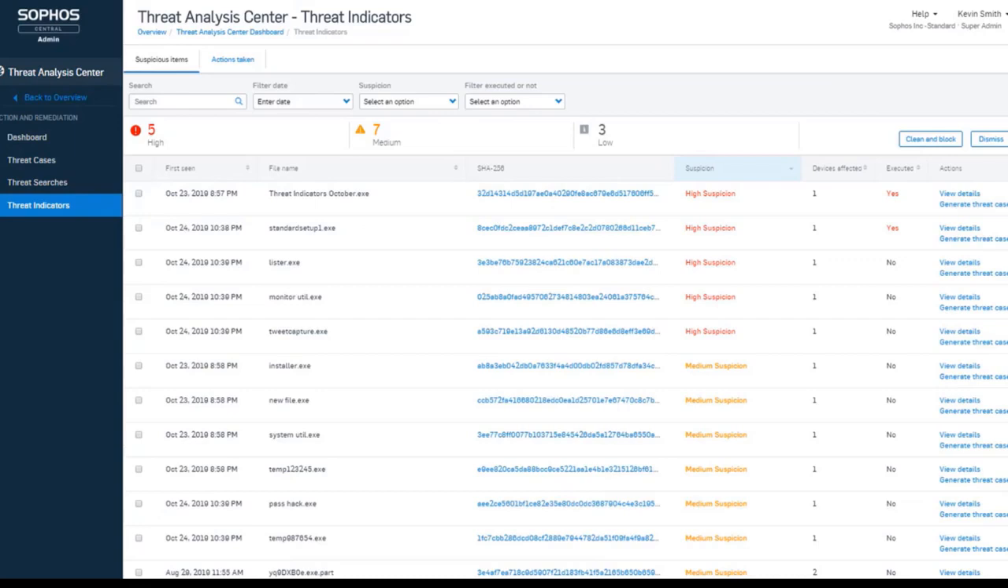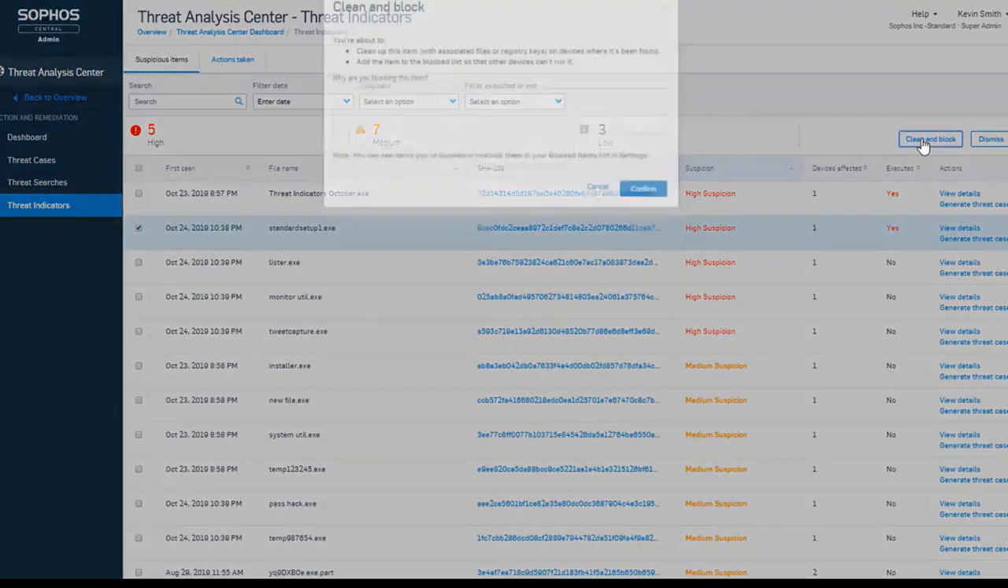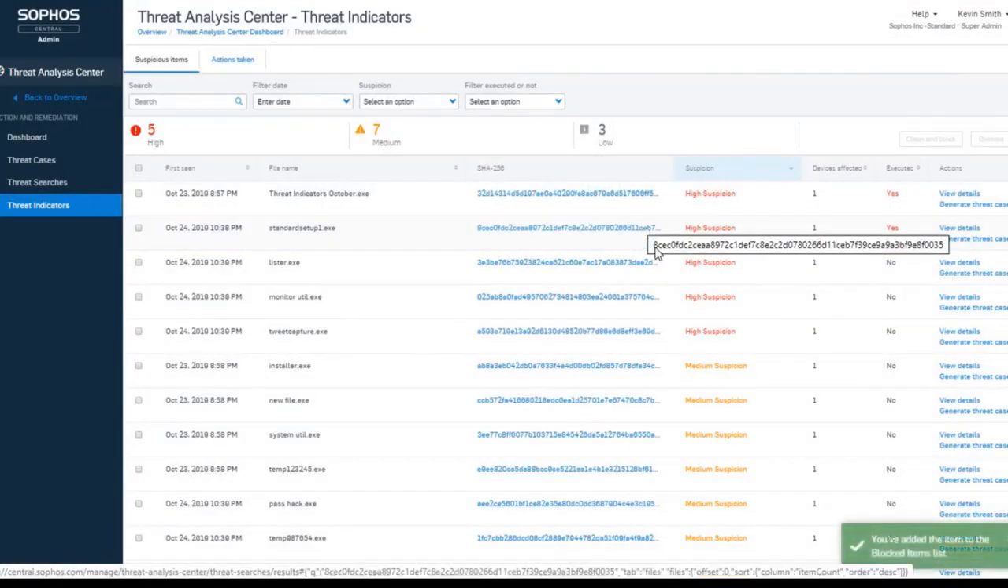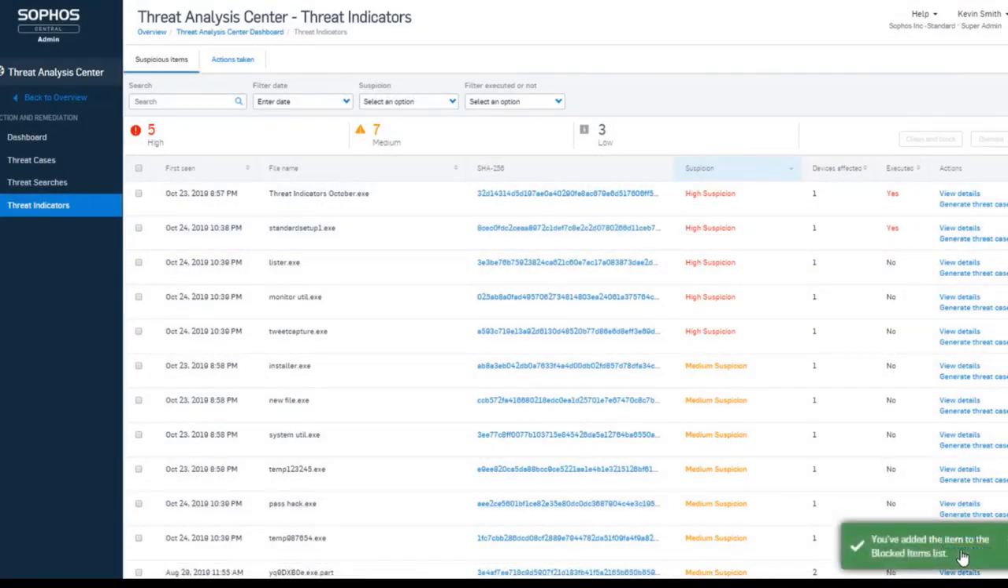If I come to the decision that a file is bad, then an action I may want to take would be the clean and block action, so that the file will be cleaned and removed on any other devices that have or ever see that file. So I'm going to choose my standardsetup.exe. I'm going to click the button to clean and block. I'm going to put in a justification. Confirm, and that item's now been added to my blocked items list.